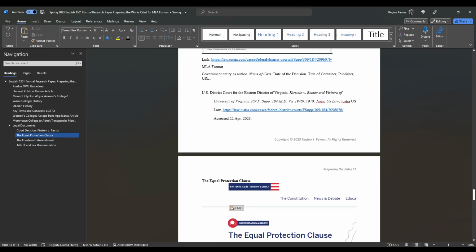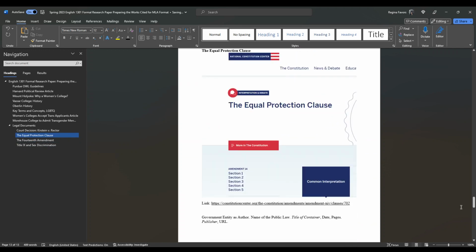So these are our last three. So be patient with me. All right. So for this one, it looks like we can do regular formatting. So we do not have an author, right? Okay. So open quotation marks, the equal protection clause. Okay. Period, close quotation marks.